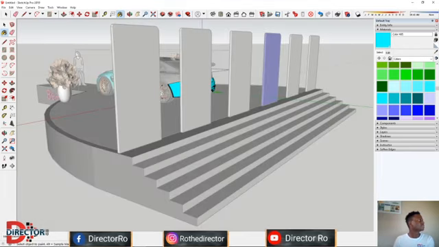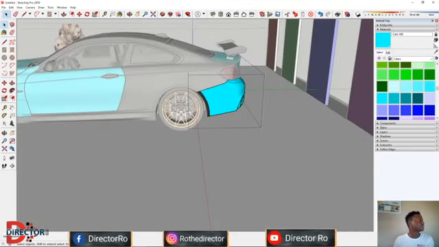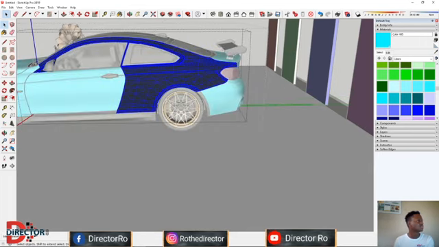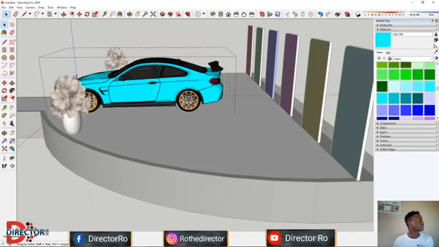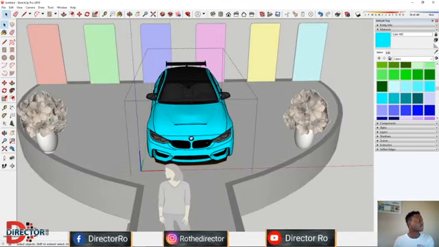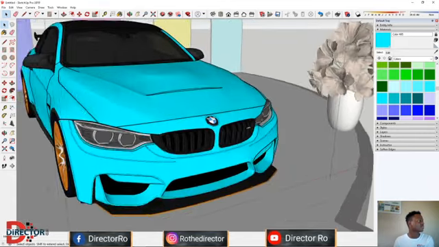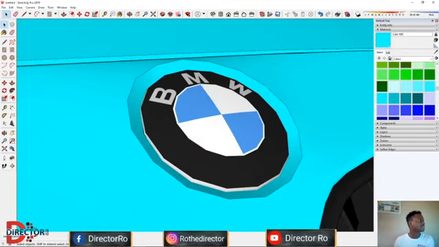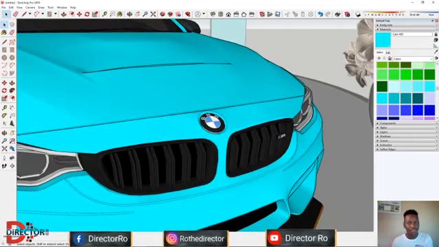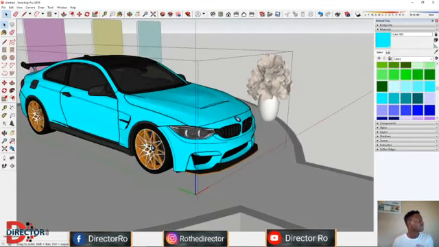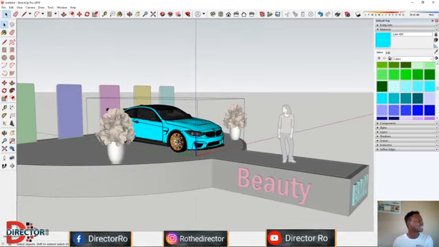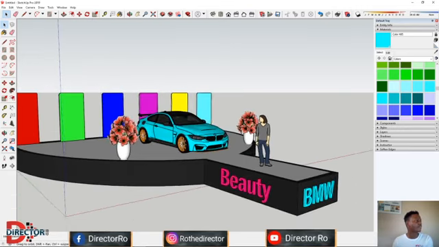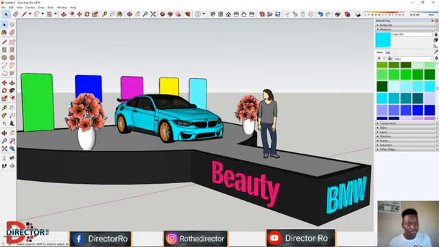Remember that tool? There we go. Would you look at that? Look at that car now. Everything is, look at that. So you can pretty much design anything you want on SketchUp. It is that easy, you know.